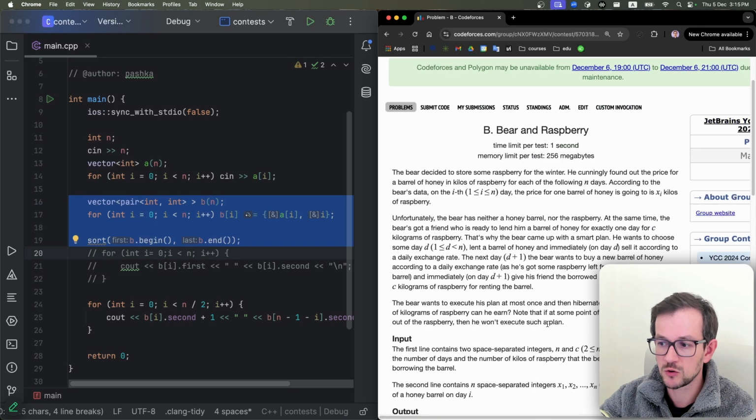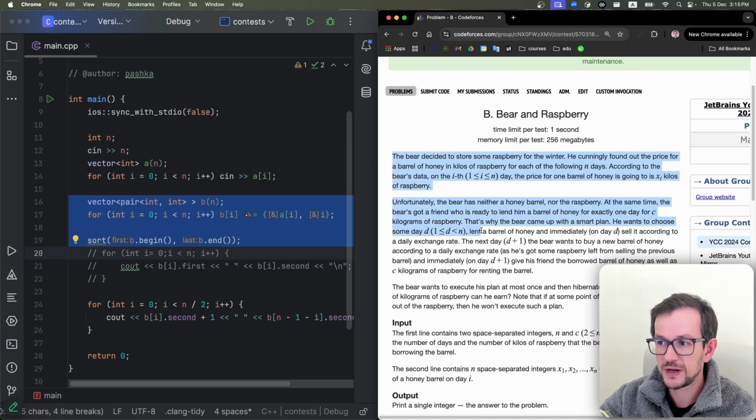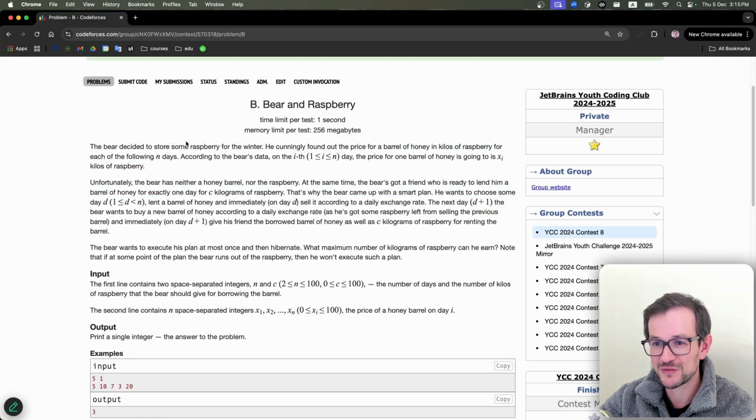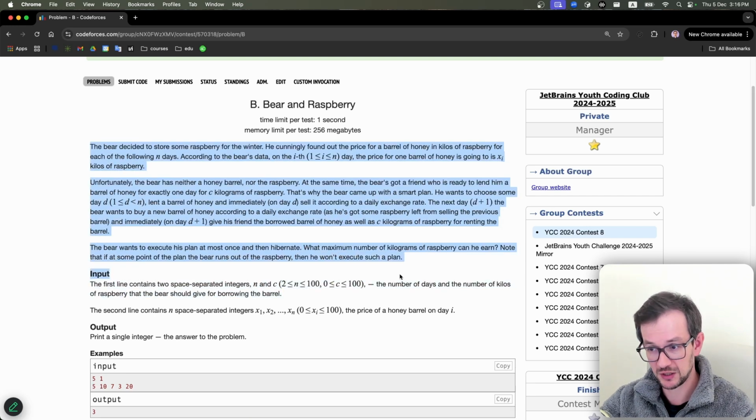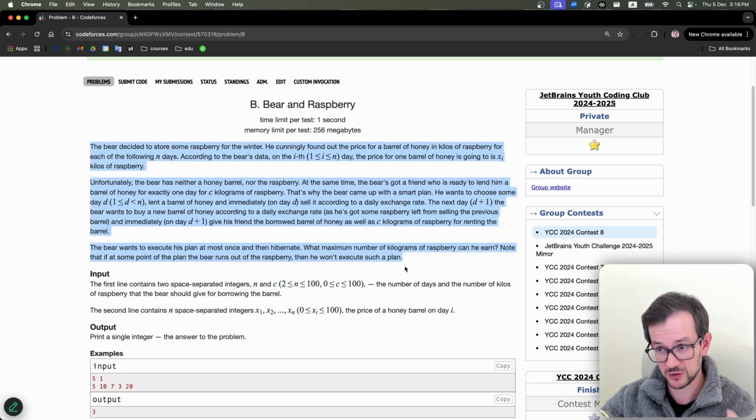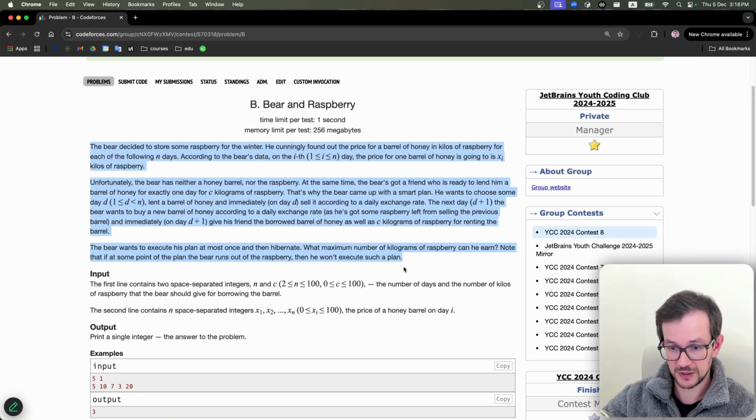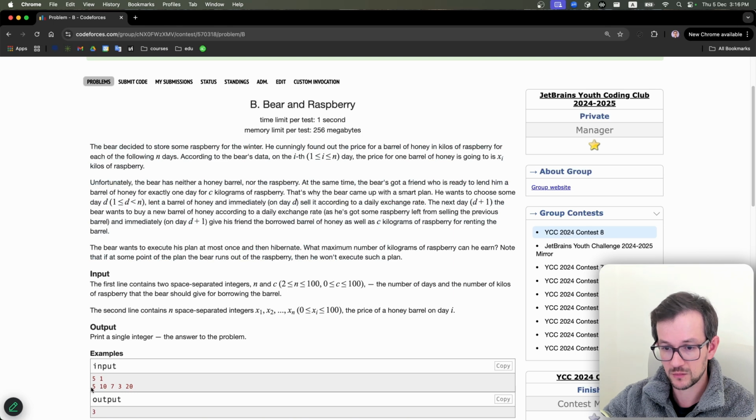We have a long story about some bear who trades the honey for some raspberries. It's kind of a strange story, but what you need to do is just read it and understand what the authors tried to tell you. They try to tell something like this. So we have an array of prices. For every day we have the price of the honey in kilograms of raspberries.